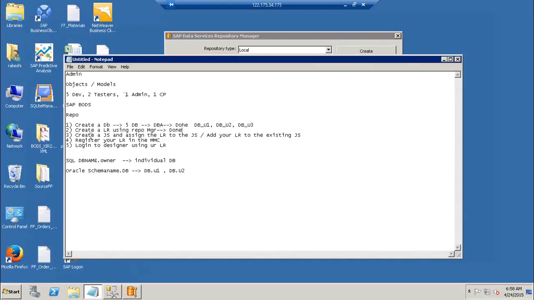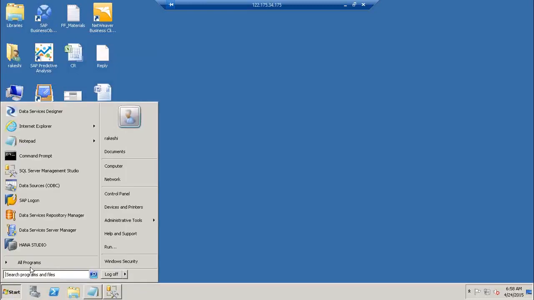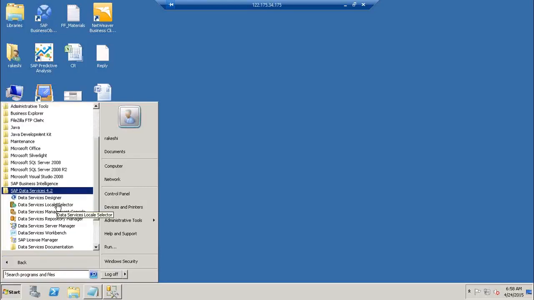The step number 3 is to create a job server and assign it to the local repository, or add your local repository to the existing job server. So to create a job server, the navigation is Start, All Programs, Data Services 4.2, and Server Manager. So Server Manager is the job server tool, right? So using Server Manager, you can create your job servers or manage your existing job servers. So I repeat the navigation. It is Start, All Programs, Data Services 4.2, and your Server Manager.